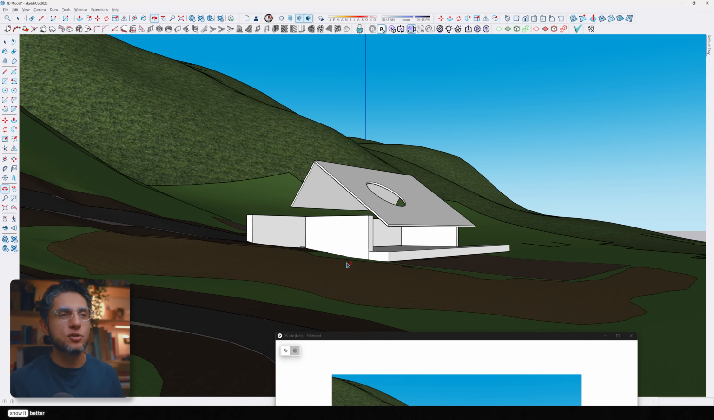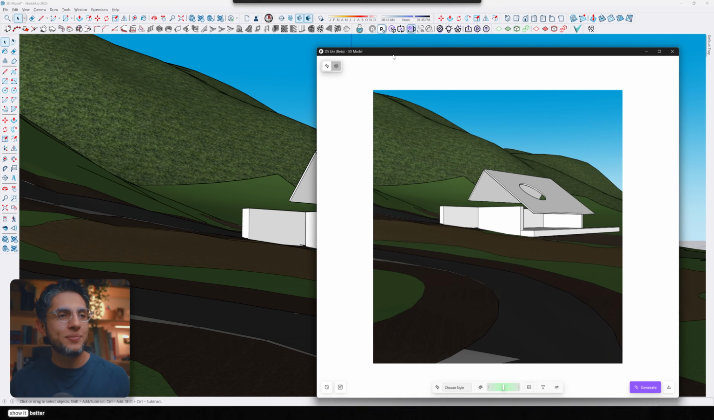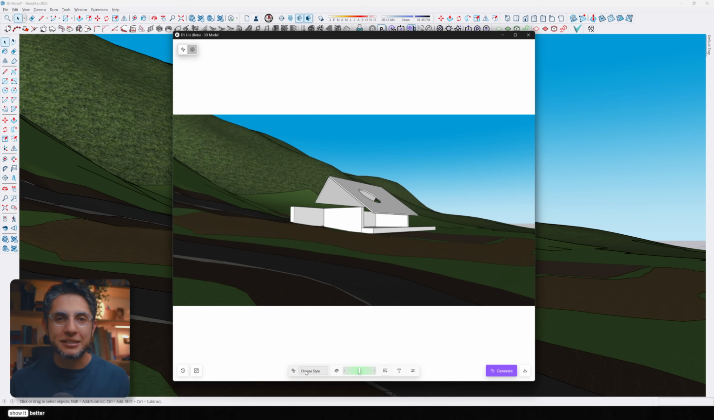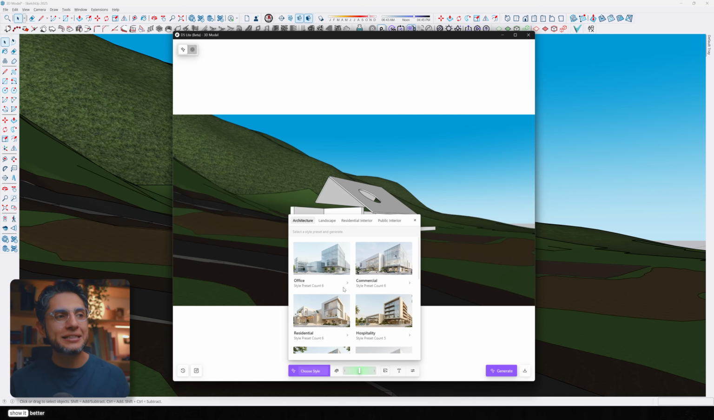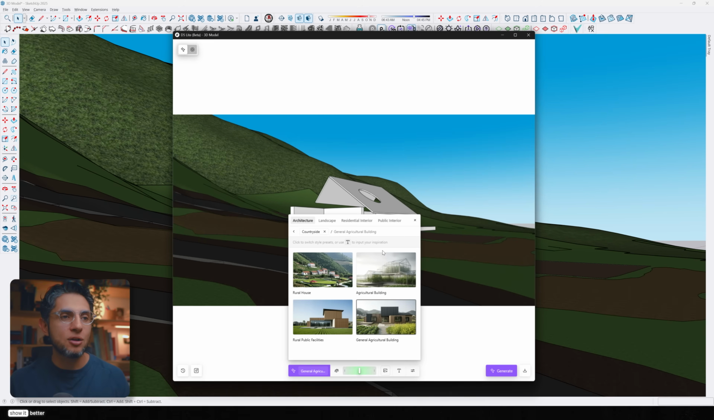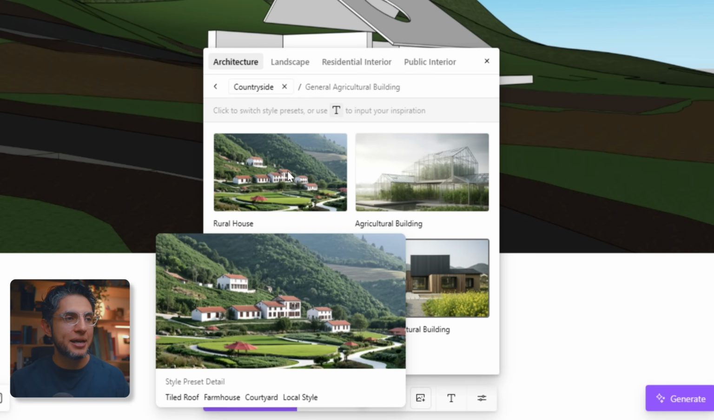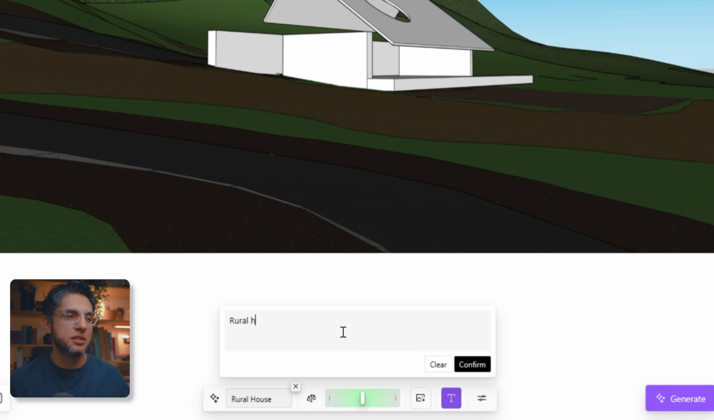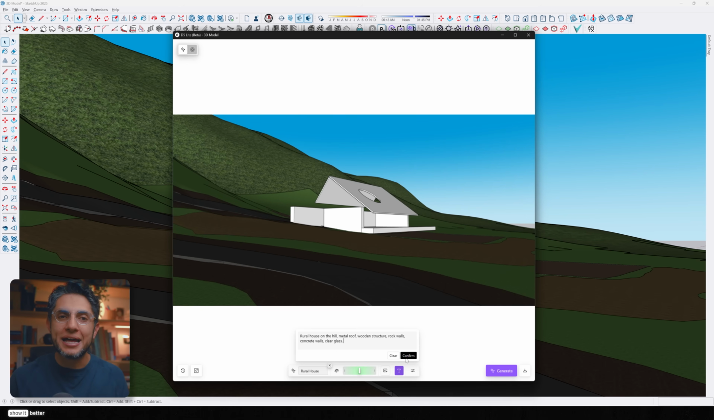So I adjust the camera to the view I want to explore. I click capture, then I go to the style presets and select based on the function and context of the project. In this case, I'll select countryside and rural house. And if I want, I can go into the prompt and add more details like the materiality, the mood, the key ideas, whatever is relevant at this stage.